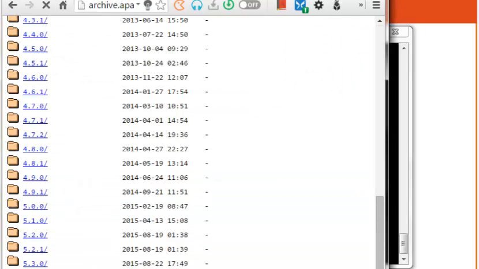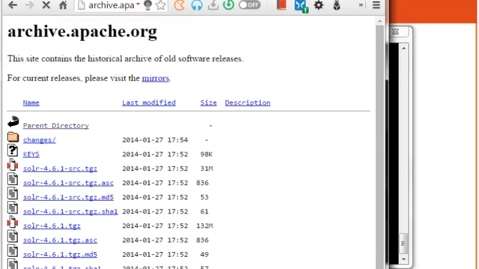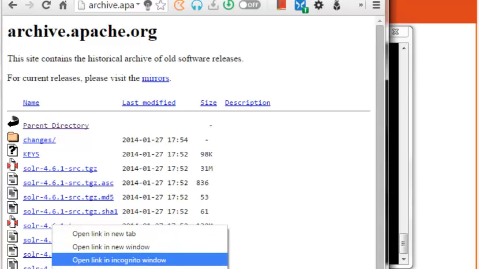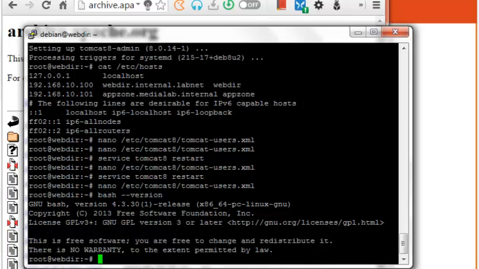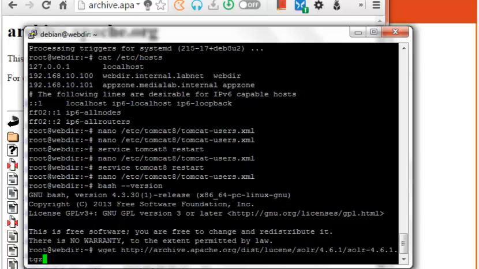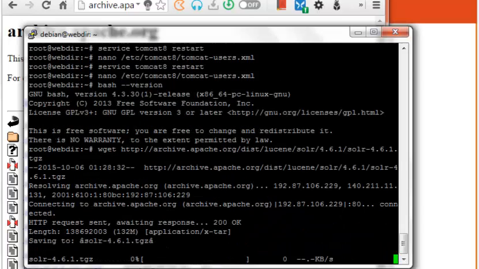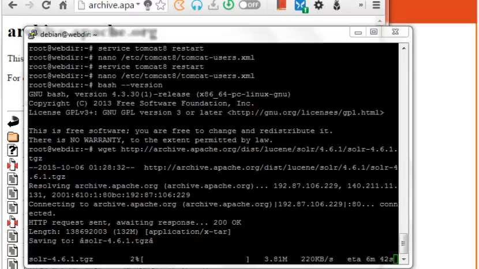Now, once I'm here, I will go straight and get this one, the TGZ, because I am on a Unix box. So from here I'll just say copy link address, and then I will come here to this particular box. I just want to put it in the root and say wget, and this is going to pull that particular file. So within a minute or two, we should have the 4.6.1 Solr version already available on our system. Then we can proceed with doing great stuff.